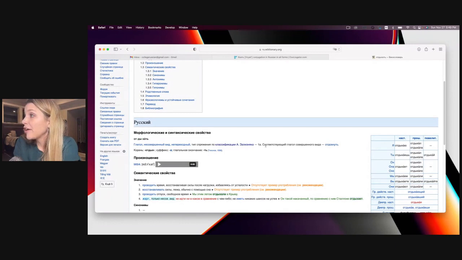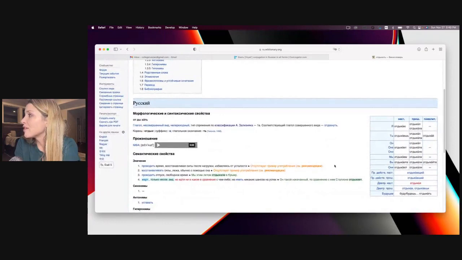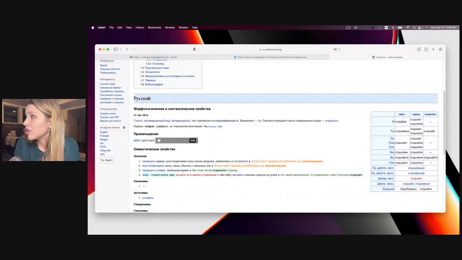And then you would come over here, соответствующий глагол совершенного вида. The corresponding verb of perfective is отдохнуть. Then you'd come down here and look at all this beautiful stuff it provides you: the conjugations, the past tense, the imperative, the participles that you can create from it, etc.